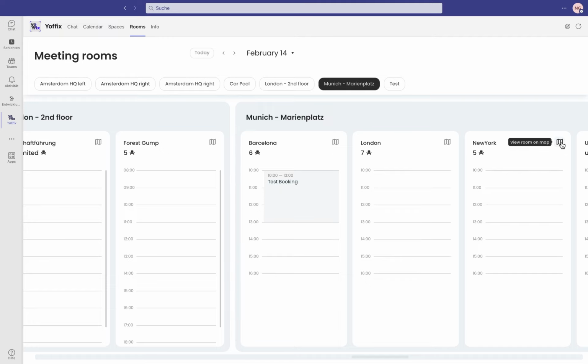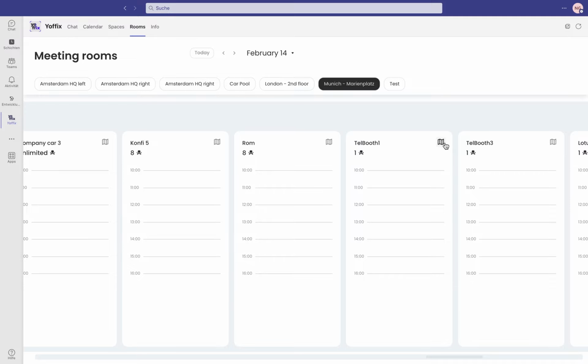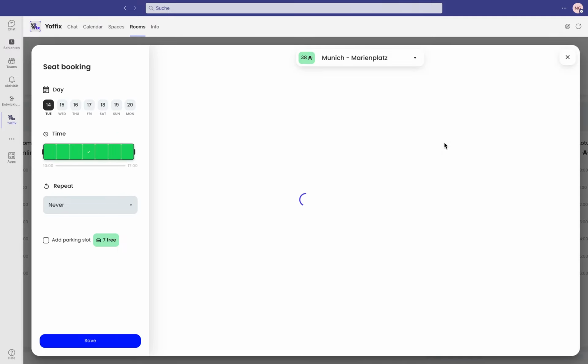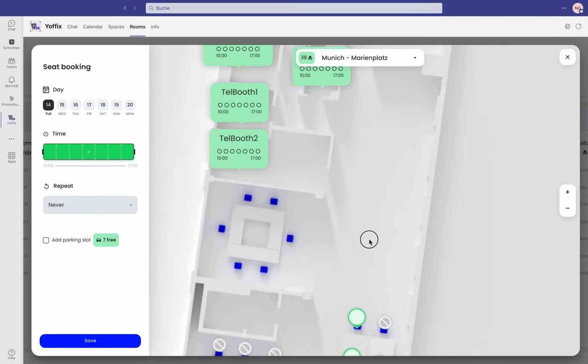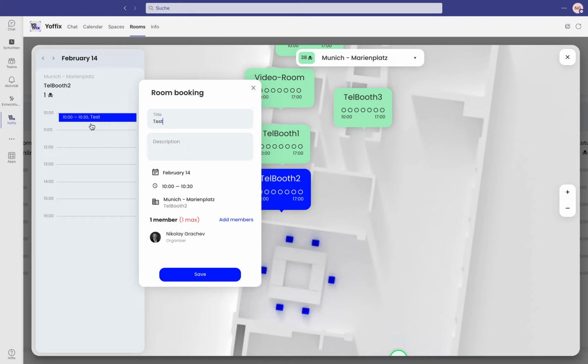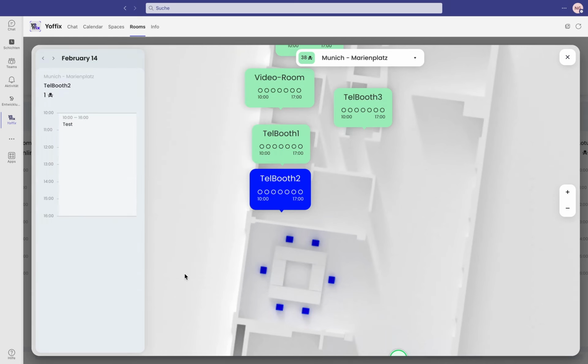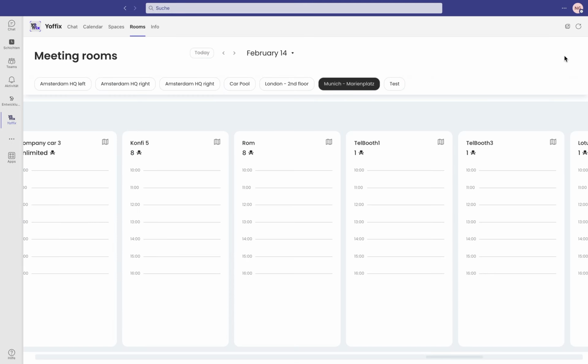You could also do it over the floor plan. So for example, you say, well, telephone booth, let me just book a telephone booth, and we go into our floor plan. Here is some telephone booths which is still not reserved, and we easily book it. So it's only one person could fit here, and I book it, and in a second it will be booked. So that's how easy you could administrate your rooms and other assets in the office.